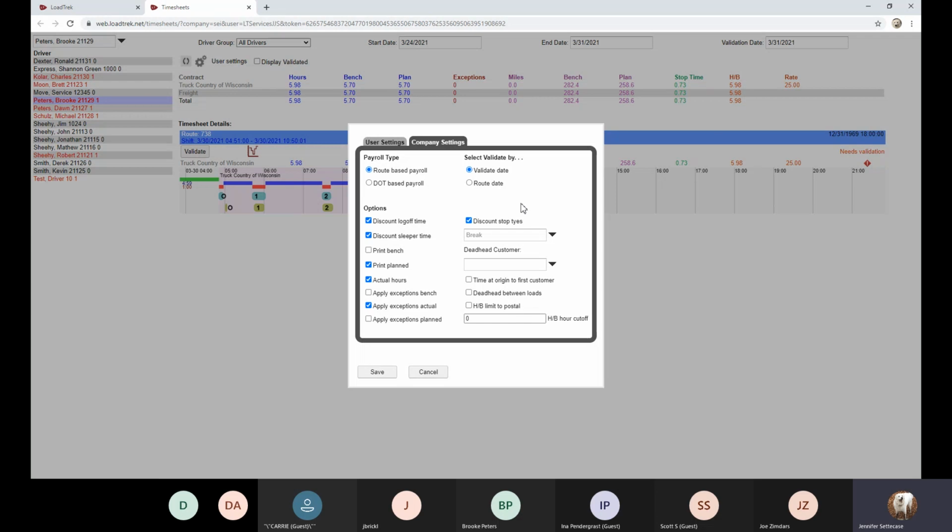Other things to talk about here: select to validate by the validate date or the route date. Other options that you're going to want to see here are discount the log off time and discount sleeper time. That would be anytime the driver has a duty change to log off or sleeper, the driver would not get paid for that. Some of you may actually pay drivers when they are in the sleeper berth. So again, this is a company decision.